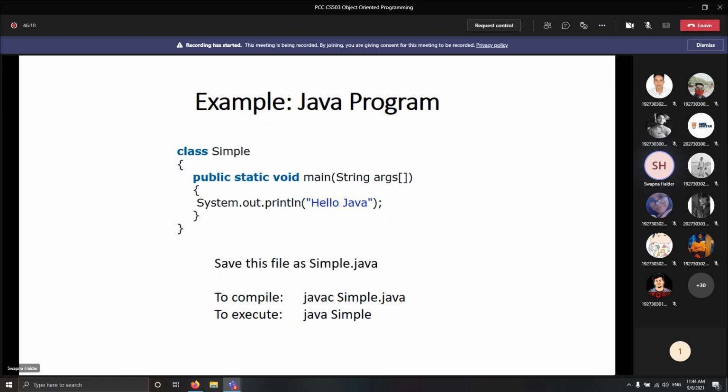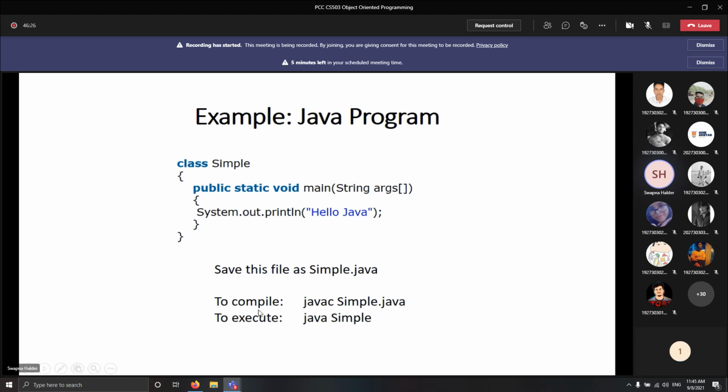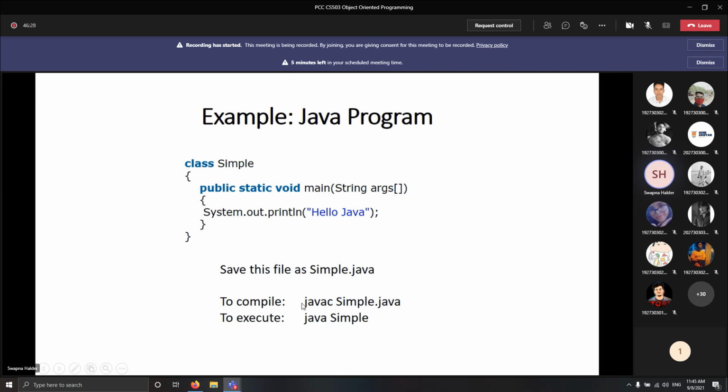After that, you have to do two parts. First, you have to compile it and then execute it. For compilation, you will write javac simple.java. When you execute this command in your directory, you will see there is an extra file, and that file name will be simple.class.